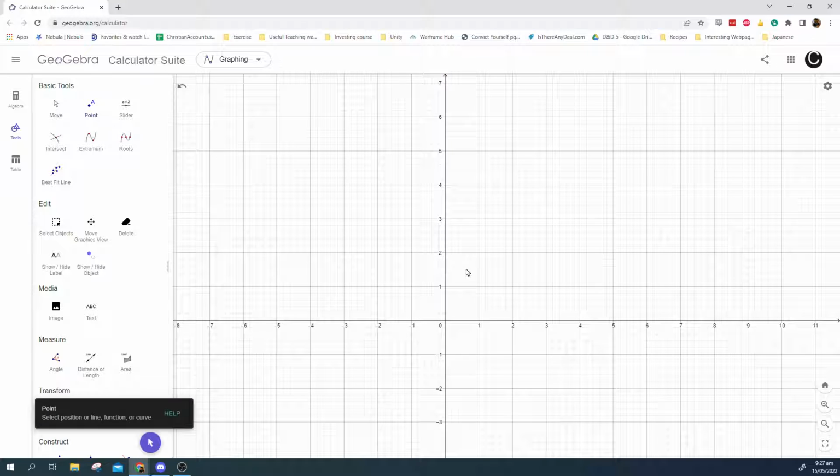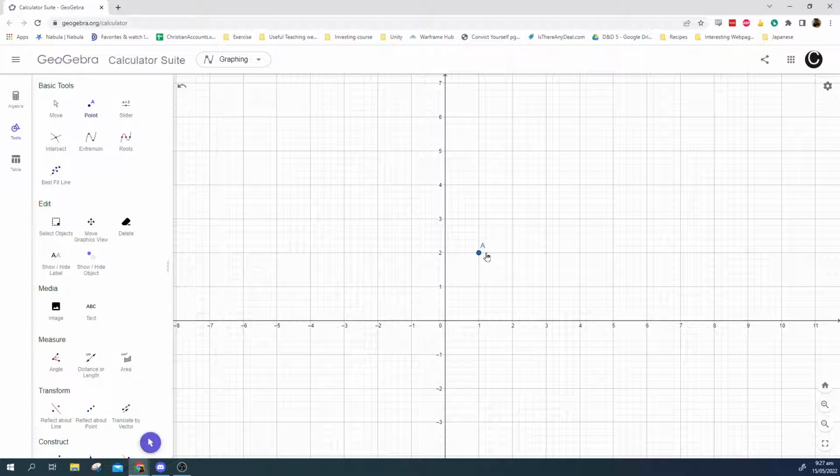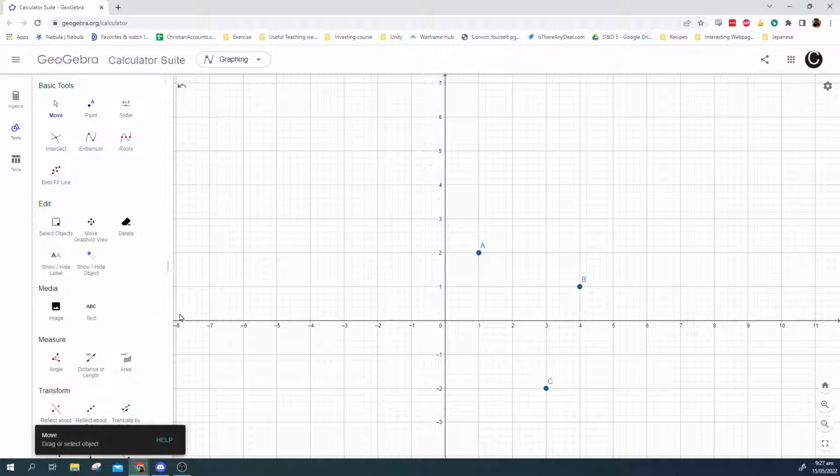And here we'll start with the point tool. The point tool allows us to place a point on the graph. So here I placed a point A and click somewhere else and place point B, and maybe we'll put one down here for point C. When you're done and you want to go back to move, you can click on Move, but notice that there's a little mouse icon on the bottom which allows you to click on Move as well.